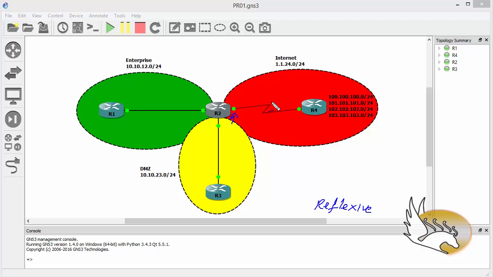For example, this one is going to deny any inbound connection, so nobody is going to be able to initiate a connection from outside to my network. This is a good thing because I am stopping any hacker from being able to reach my network. But there is one problem.